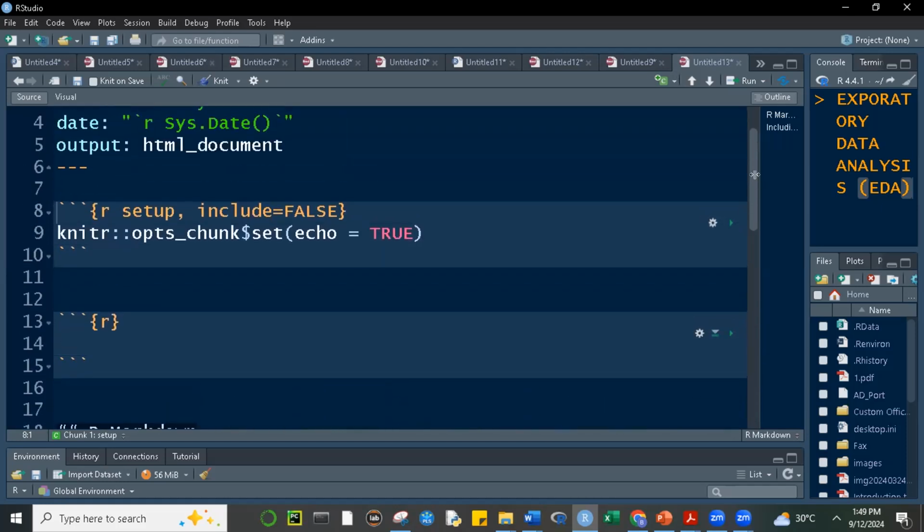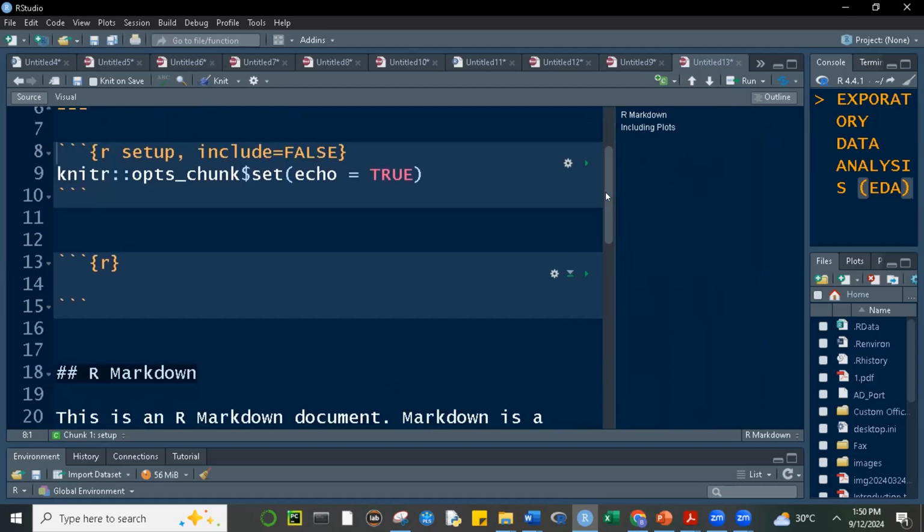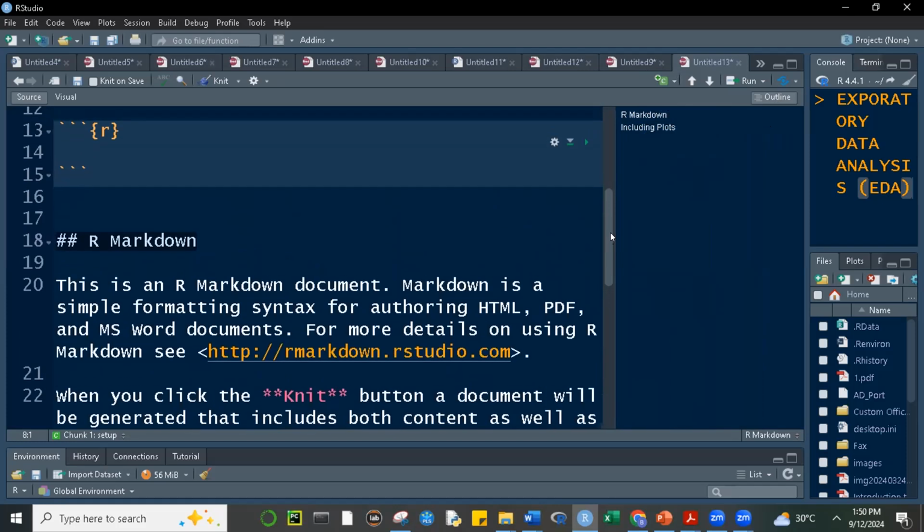Aside from that, you notice now here, when you open an RMarkdown, it gives this. You notice in the outline section here, RMarkdown, including plots. So where did this come from? The outline comes from the use of the hashtag here.